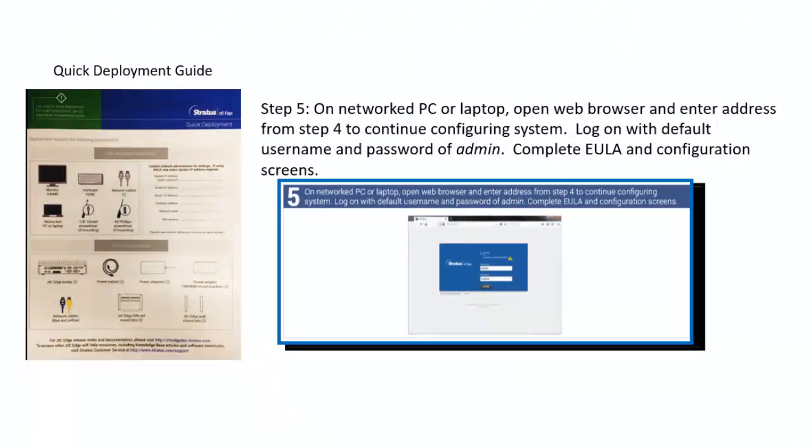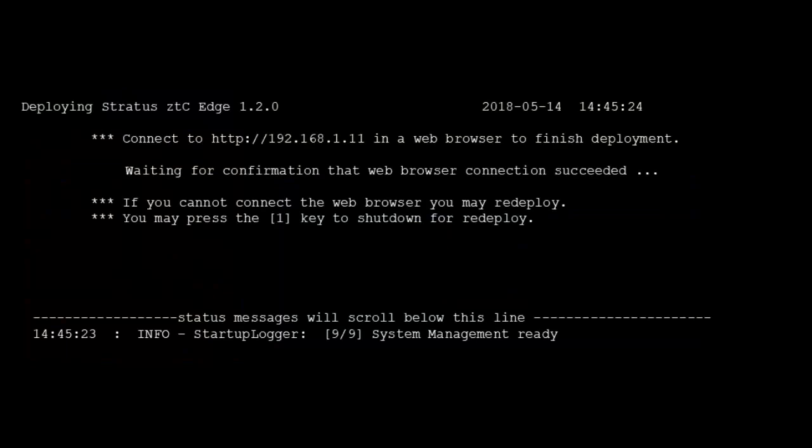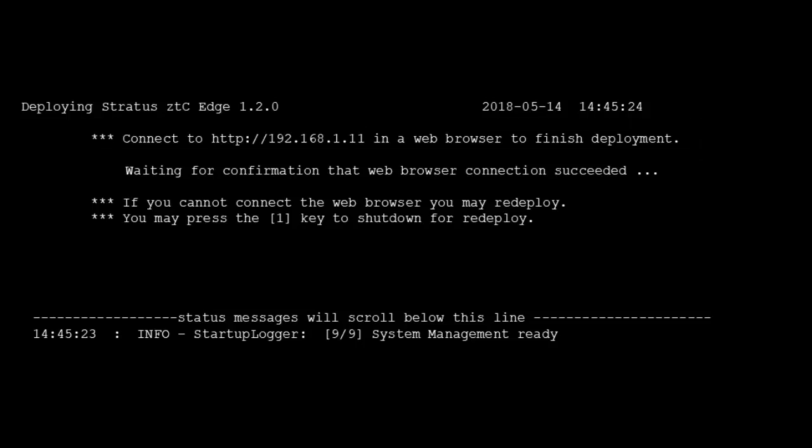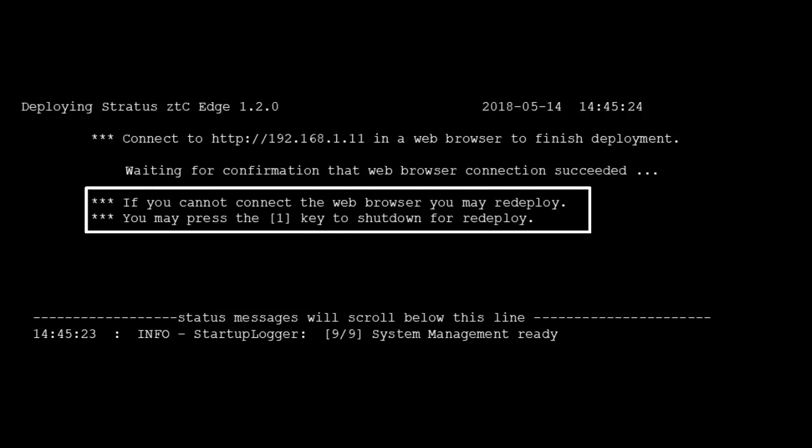Step 5 has us gather an IP address that will be used to access the ztC console. Once completed, the screen displays a message to connect to an IP address in the web browser. Please make note of the IP address because it will be used to log on to the ztC Edge console. The monitor connected to the first node displays no more additional prompts. If you configured P1 as the dynamic IP configuration, record its IP address. Note, if you configured incorrect network settings, for example you mistyped an IP address, you can press the 1 key to redeploy the first node and repeat the deployment steps to correct the problem.